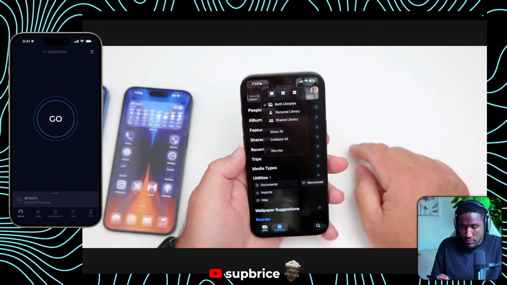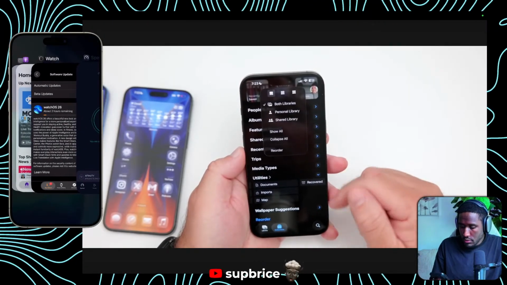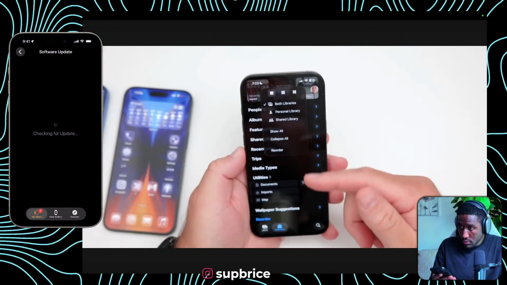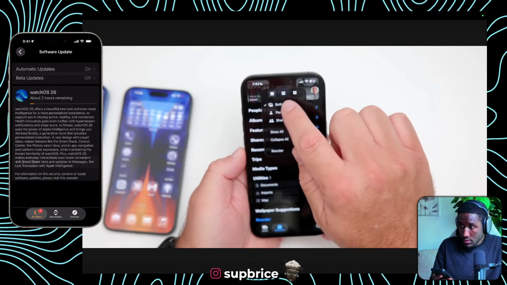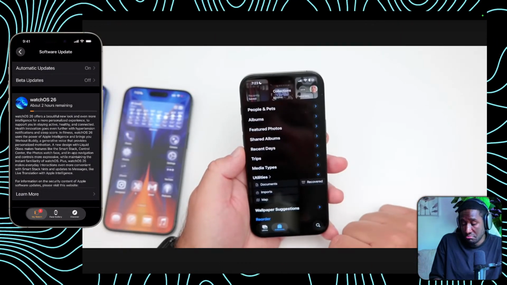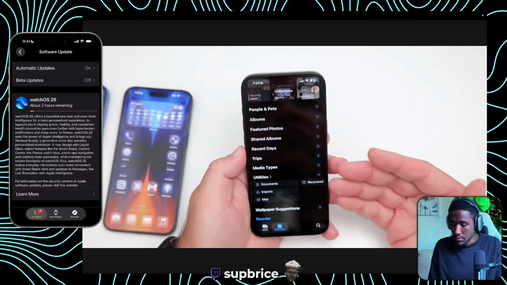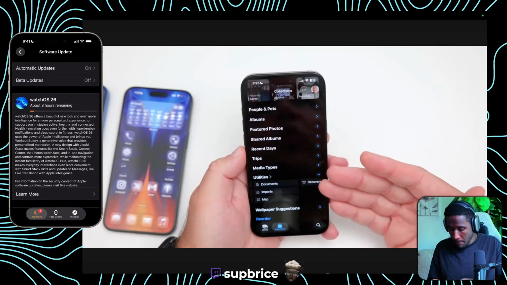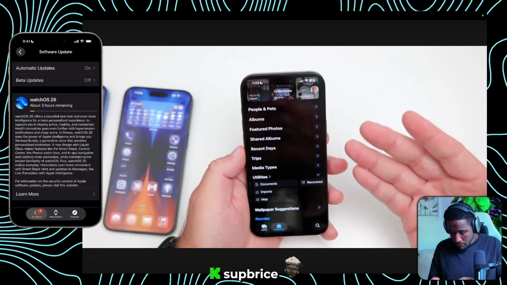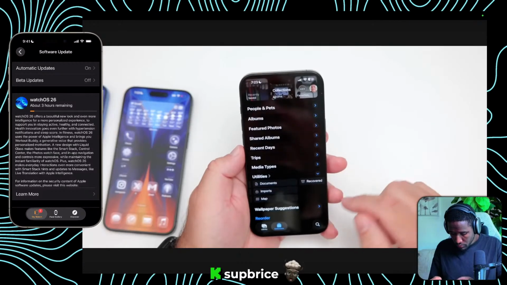In the upper right, we have the same sort of sort menus as before, where you can show all, collapse all, or reorder. And then we have different options for viewing it as well. Now, something else that they've added that uses some intelligence has to do with maybe you were at a concert or maybe a sports game. It will give you relevant information.